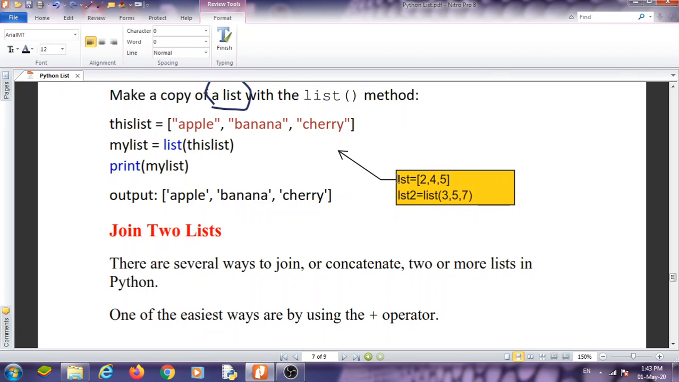lst is a variable, and the type of lst is list. How do we identify that? Because the elements stored in the list are enclosed between square brackets. That means it is a list variable. But how can we identify that lst2 is also a list type? Because the list function is used to convert the values 3, 5, 7 into a list and store it into lst2. So the list function is used to create a list from any sequence.